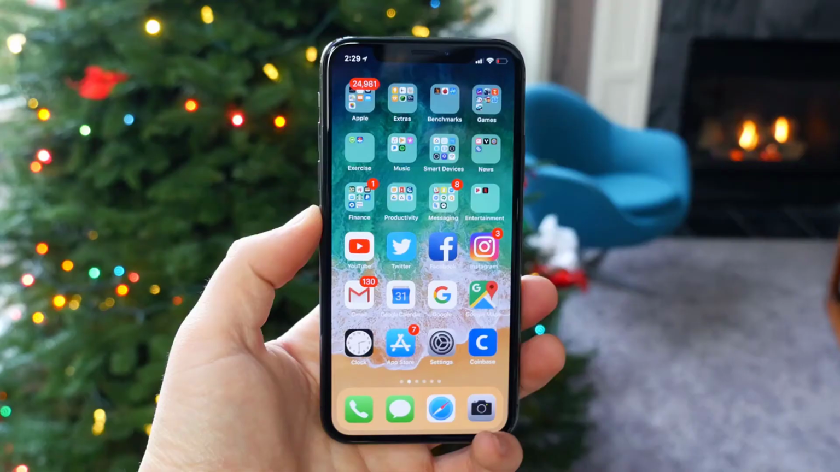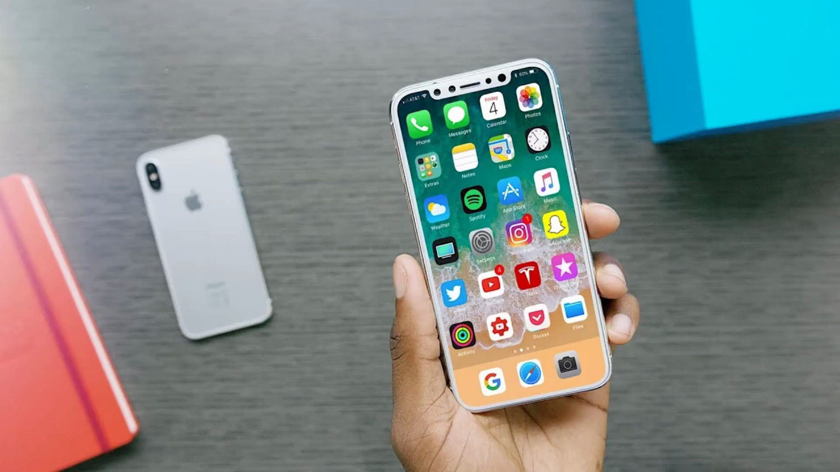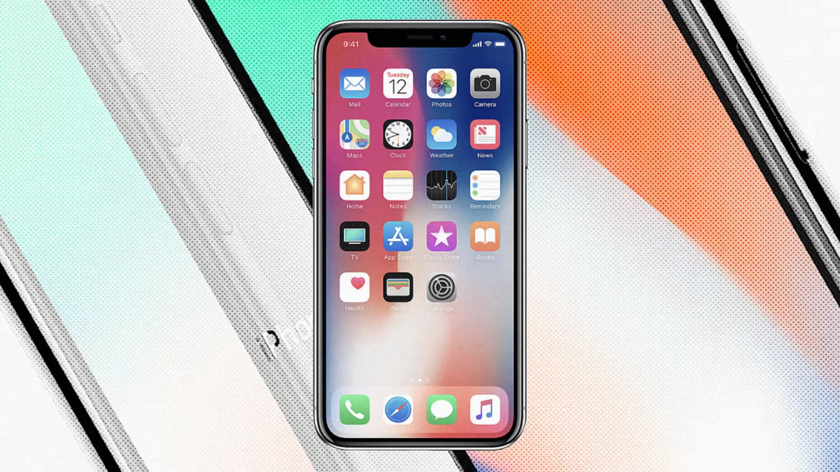In this tutorial you will know how to force close running apps on the iPhone X. Ever since iOS 7, force closing apps on all iPhones has remained the same and has carried over into iOS 11. You just double-click the home button and swipe up on the unresponsive app to force it to quit.